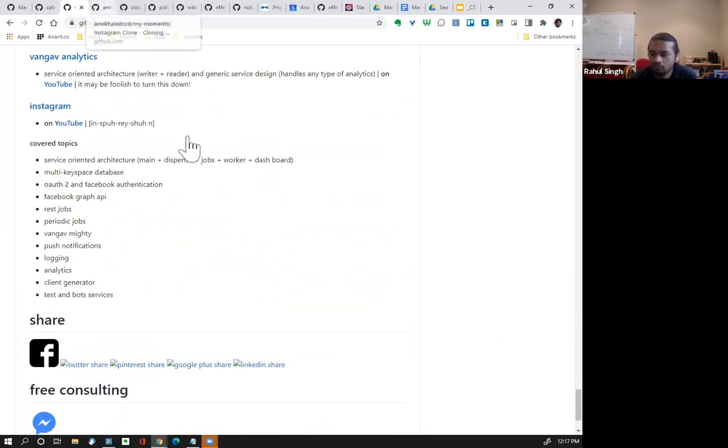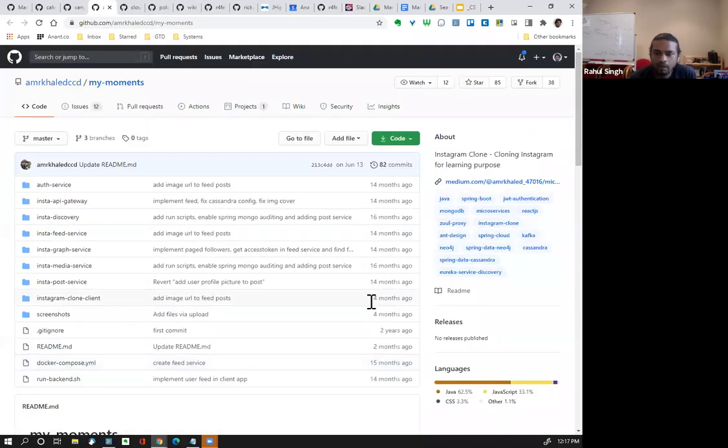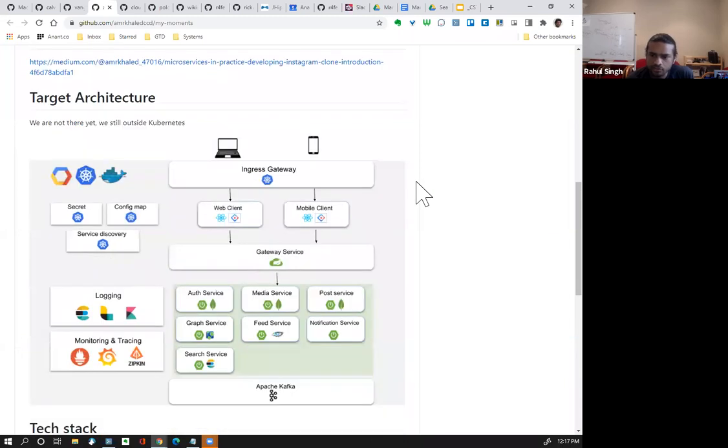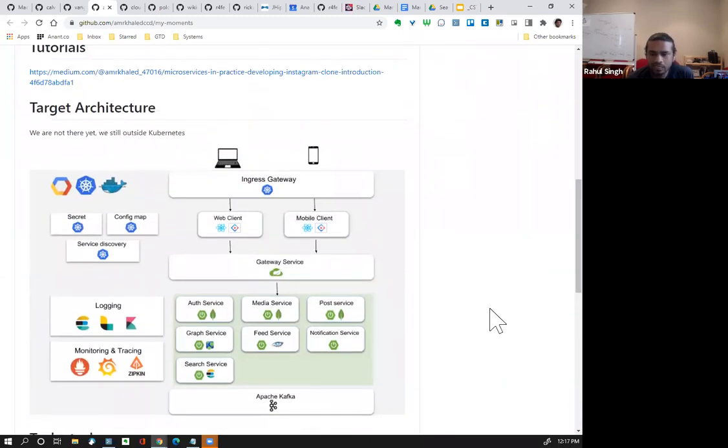All right. Number 4. My Moments is another Instagram clone. There's an article that is associated with it. But as you can see, it's a full-fledged application. They use Kafka. They use Cassandra for the feed. They use Elasticsearch for the search. They use Neo4j for the graph. They have Spring and Spring Data basically being used for the API layer.